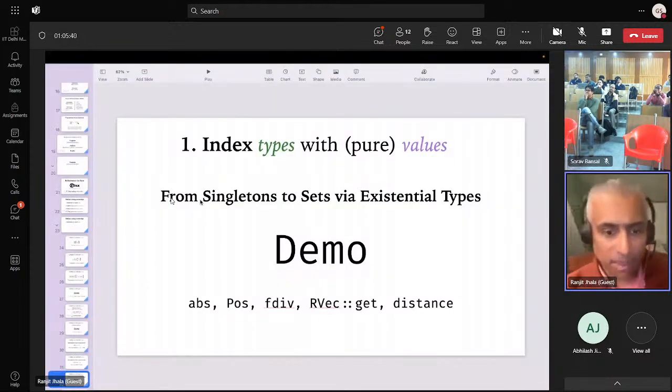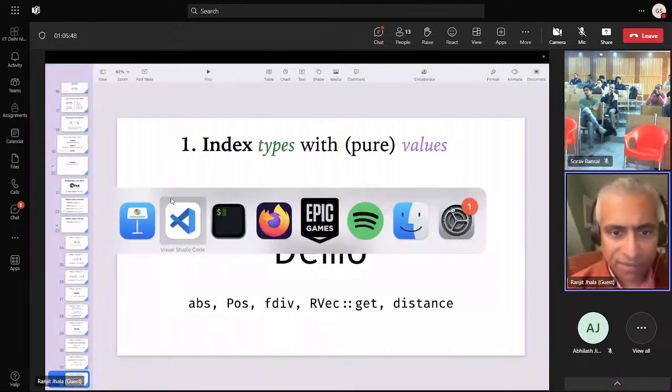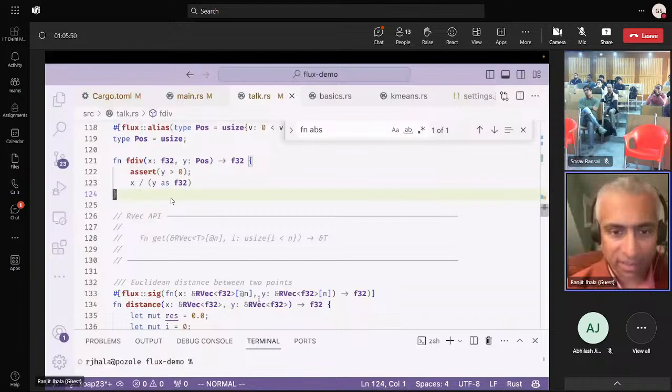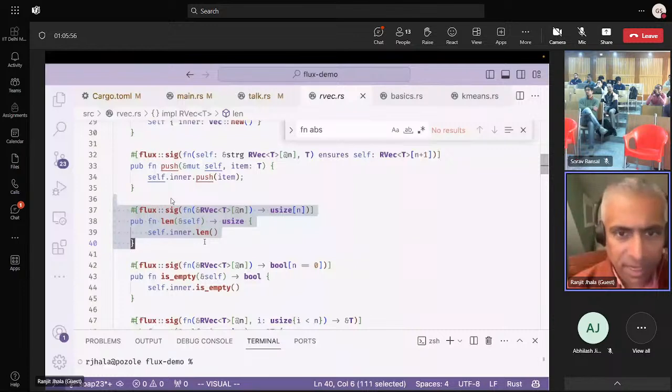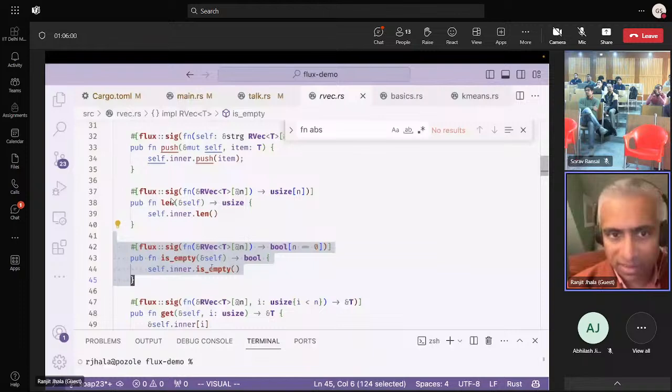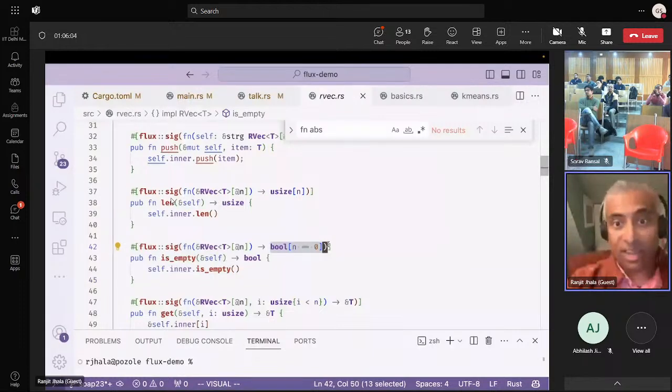Another fun example of where we use these existential types is the signature for the get method for vectors. So let me pop back over here to my vector library. Remember, we had length, which returns the size of the vector. You can write various things. So here's an isEmpty method, for example, that takes a vector whose size is n, and it returns a boolean which is true if that n is exactly equal to 0 and false otherwise.